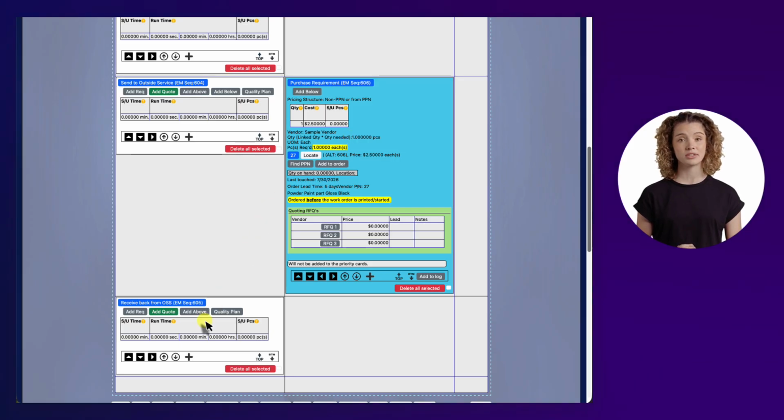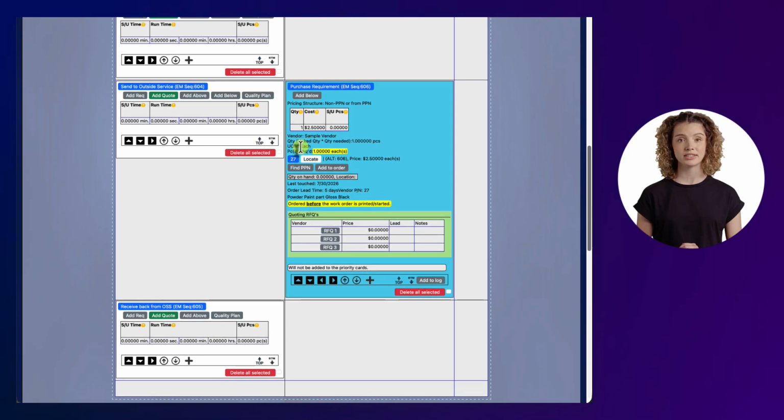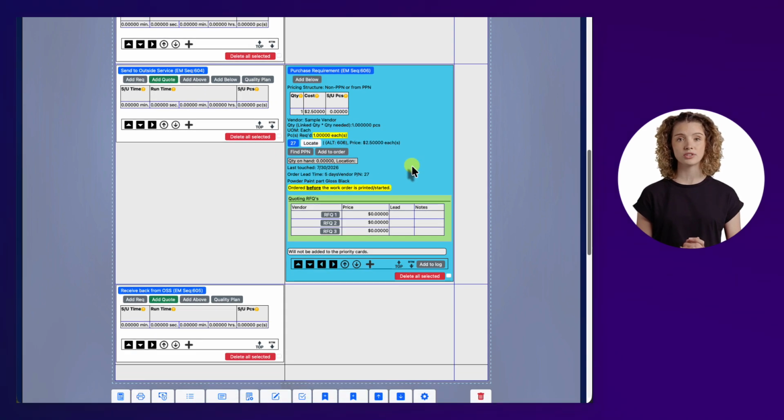And then you'll see the received back from outside service. So in this case, we're sending the part to the outside service and we see that what we are buying is powder paint part gloss black, which is PPN number 27 and it's $2.50 each for the quantity. So this is how to set up the send to and receive back from an outside service on an engineering master.